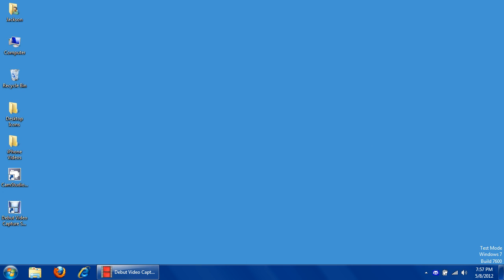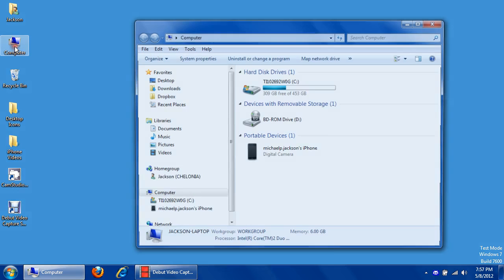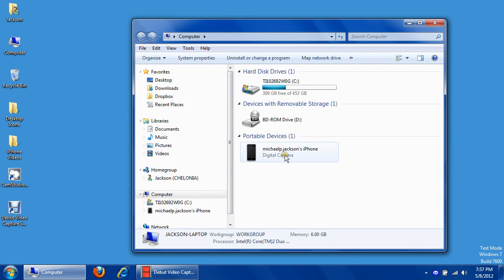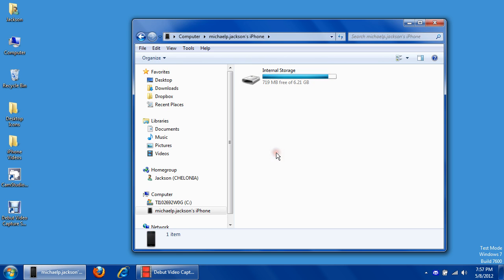All right, this is how to copy and paste your videos from the iPhone to your computer in order to upload it to YouTube later. Right now, I've already connected my iPhone to the computer using a USB cable, and all I have to do now is go to Computer, and you should see your iPhone listed right here. Go ahead and just double-click that.